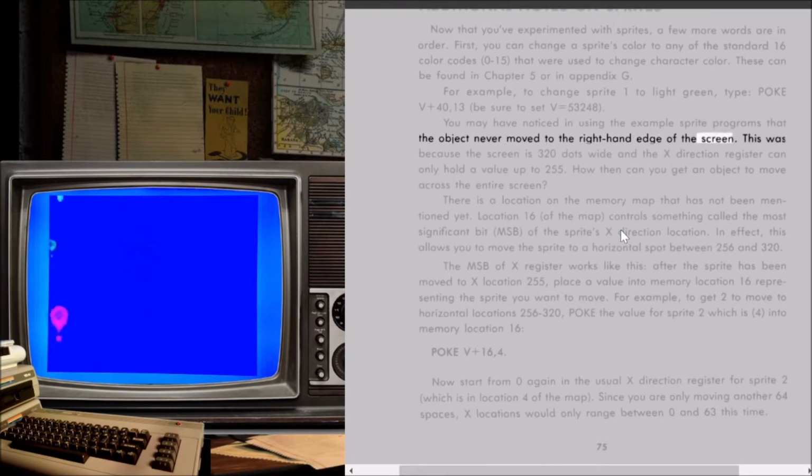You may have noticed in using the example sprite programs that the object never moved to the right-hand edge of the screen. This was because the screen is 320 dots wide, and the X direction register can only hold a value up to 255. How then can you get an object to move across the entire screen? There is a location on the memory map that has not been mentioned yet. Location 16 of the map controls something called the most significant bit, MSB, of the sprite's X direction location. In effect, this allows you to move the sprite to a horizontal spot between 256 and 320.